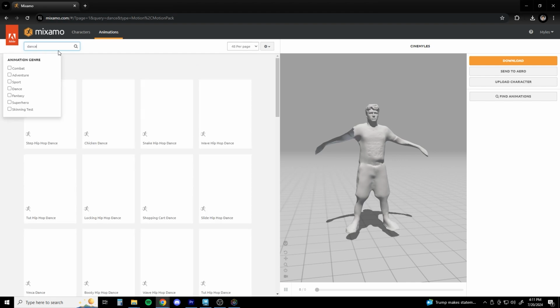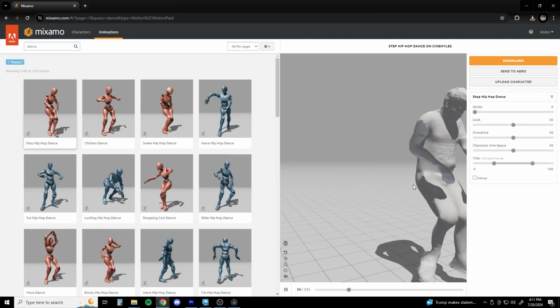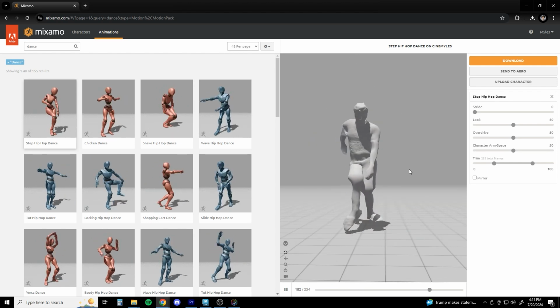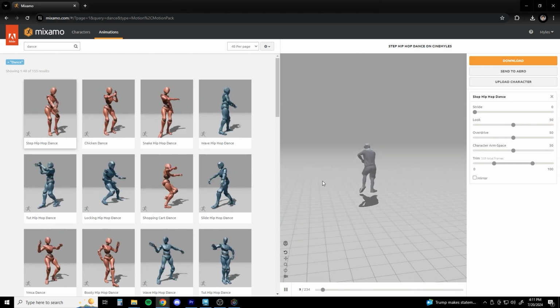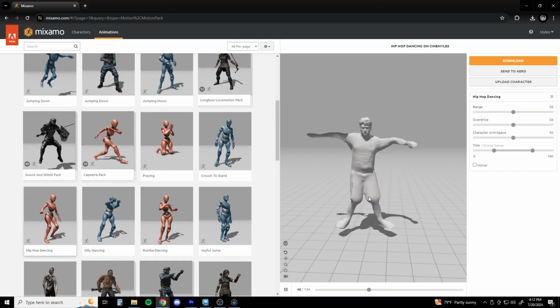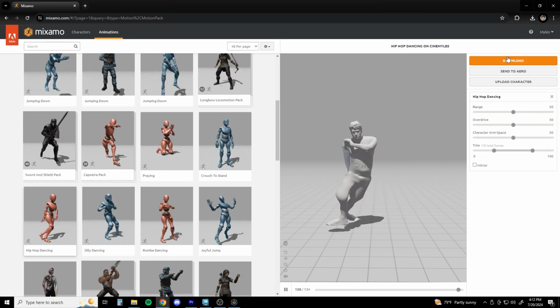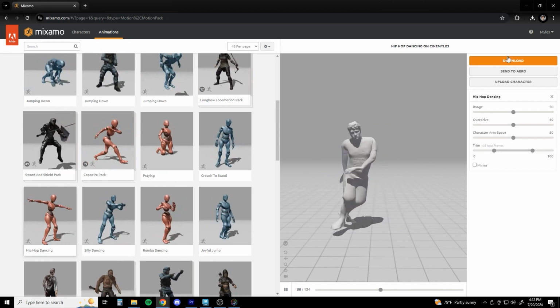We want a dance animation for this. Let's see. Oh my god. Man, technology is so crazy. Look, he's gonna run off screen. He's just gonna keep going. Alright guys, I settled for this one right here. So we're gonna go ahead and download this and then bring it over to Maya.